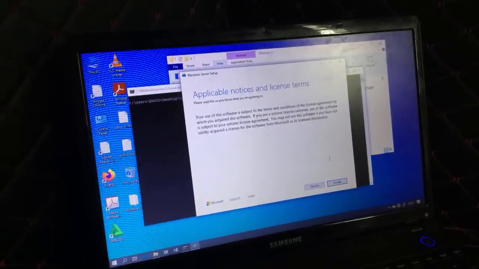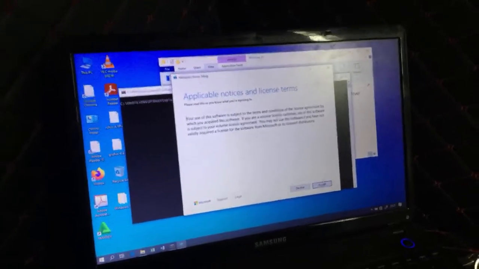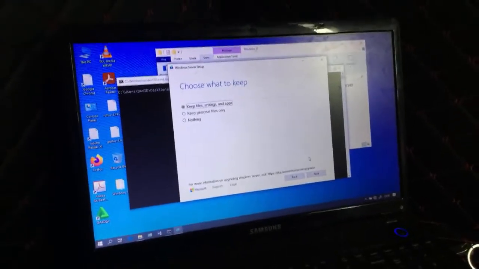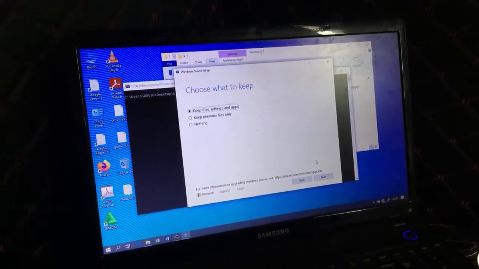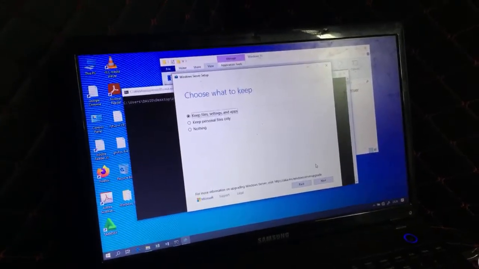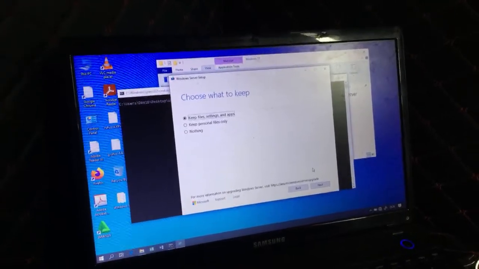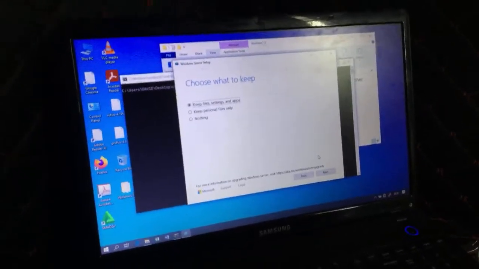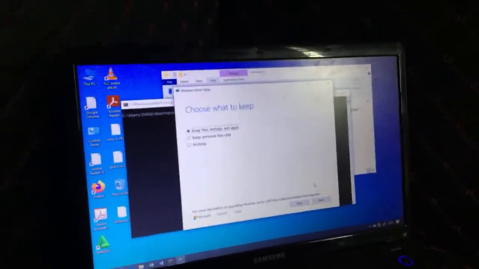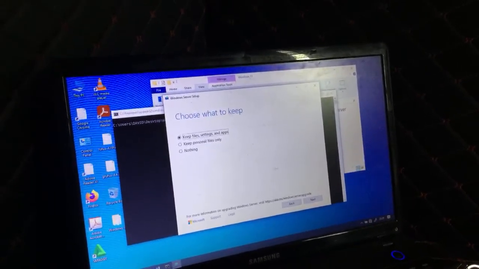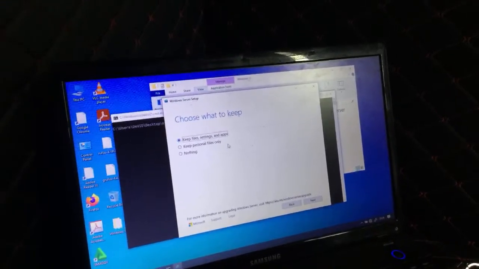So I've been trying this. Then after here, you're going to go ahead and accept. Yes. So what you see here, it is asking us to choose what to keep. So it's asking me to keep personal files. So when you reach here, you have to make sure that the Windows version that you downloaded is the same. So I'm going to go ahead and say keep files and settings and apps.